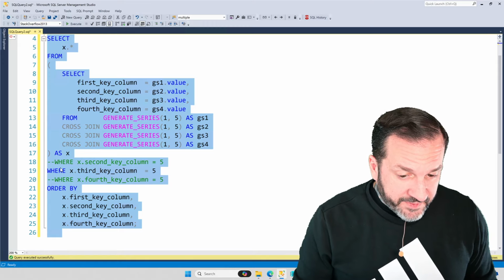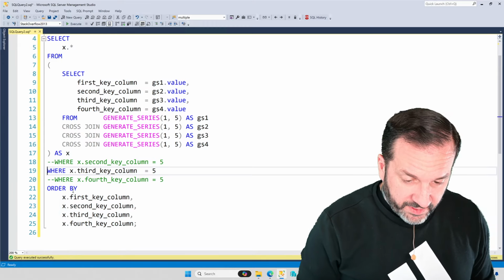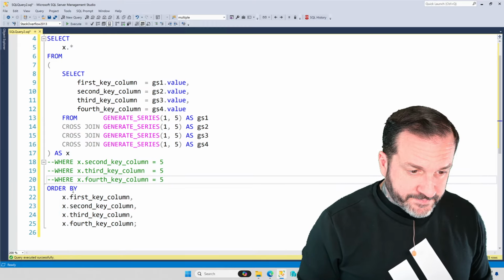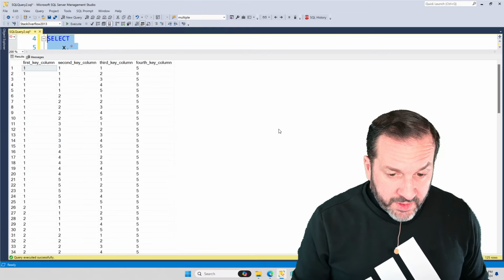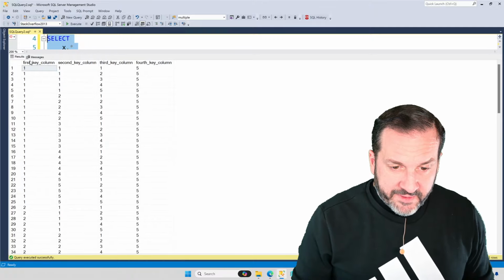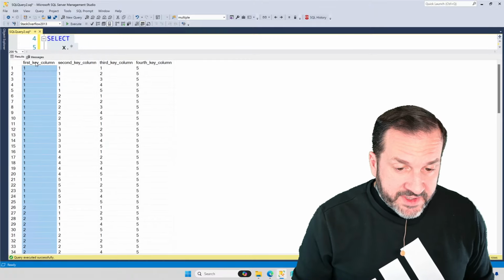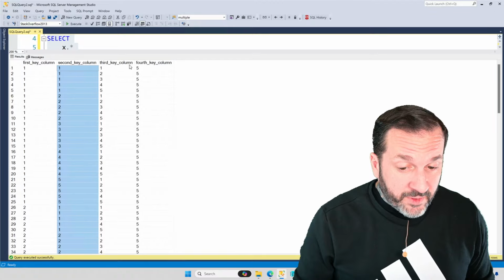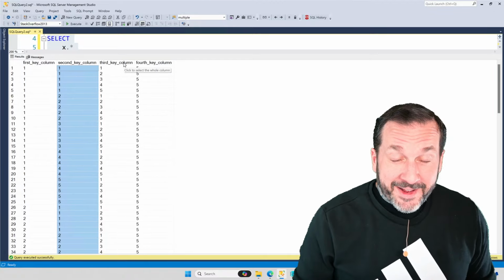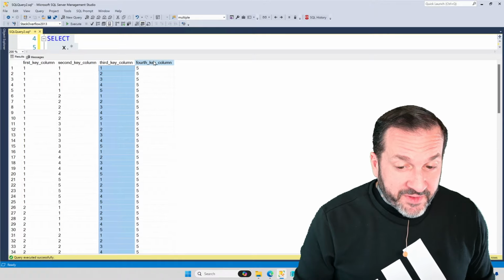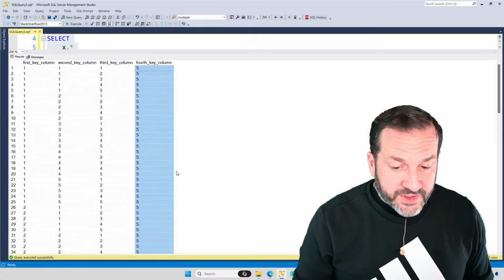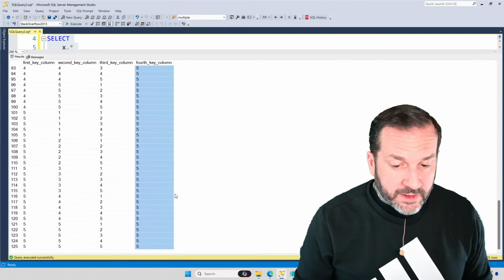And if we take that a step further, and we look for where the fourth column equals 5, the values are even more spread out. Because we have all the 1s, 2s, 3s, 4s, and 5s here, all the 1s, 2s, 3s, 4s, and 5s here, all the 1s, 2s, 3s, 4s, and 5s here, and then we finally get down to where there are just 5s here.